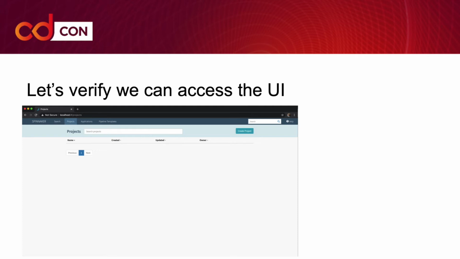Let's verify that we can access the UI. Since this is a local development environment, I'm running at localhost. I'm going to go ahead and type that in, and as we can see here, I actually can get to the UI, so that's awesome. It means we're in business.